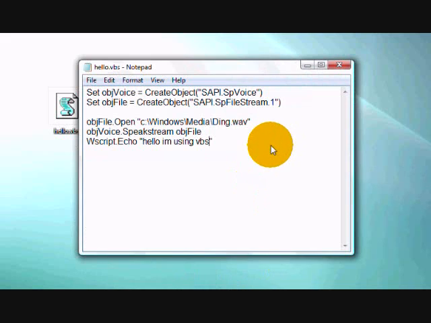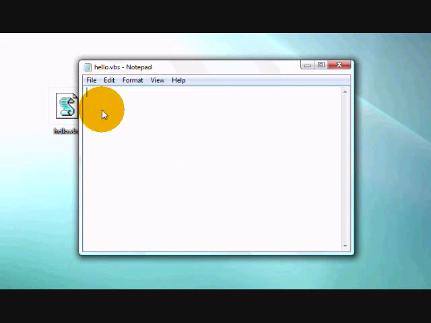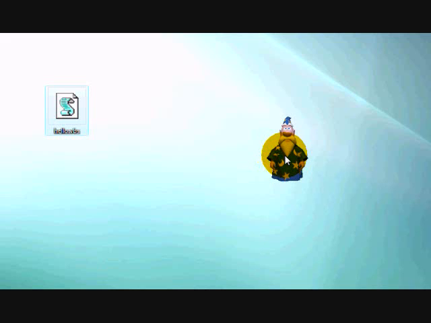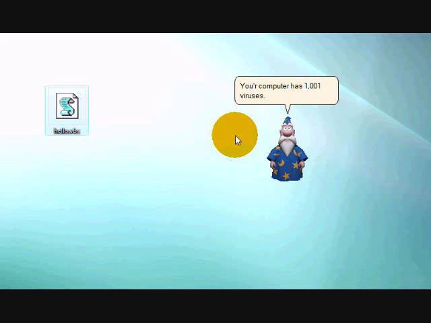Okay, the next one I'm going to show you is a little bit cooler. Okay. And for this one, I'm just going to put... Okay, that's what I'm going to put, and I'm going to save it and open it up. Your computer has 1001 viruses. And then on the regular Windows XP, it doesn't actually say what it says. It just has the words.